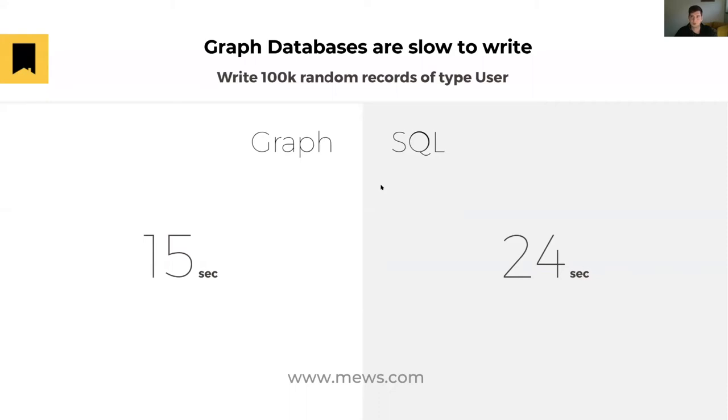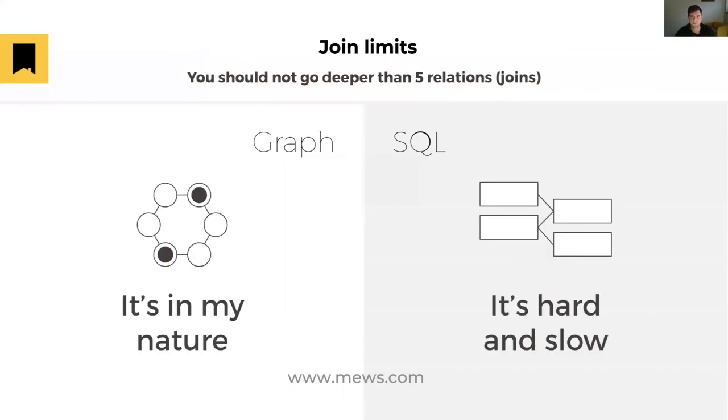There are a lot of myths about graph databases. The most usual one is that graphs are really slow to write to. That's really strange, but I tried to write 100,000 random users into a database. It took me about 15 seconds on a graph, Neo4j actually, and 24 seconds on SQL. It proves absolutely nothing. We're just comparing oranges to apples, it's two different things. But just be aware, the write is actually not important.